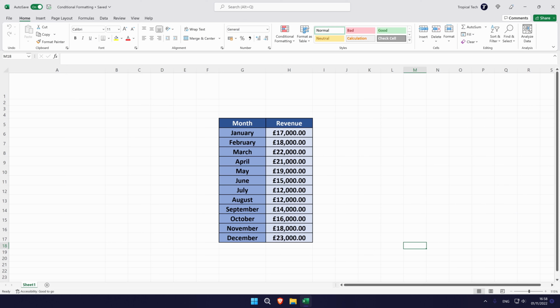So here we are in Microsoft Excel. We've got a very simple example here. We've got month on the left and then revenue on the right. Conditional formatting is a tool that is used on cells to change their appearance or format based on the value within them or the rule that you set.